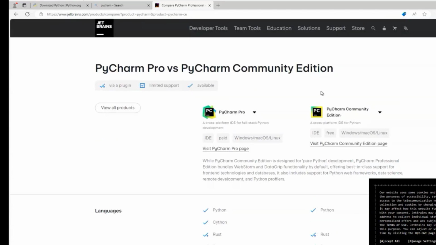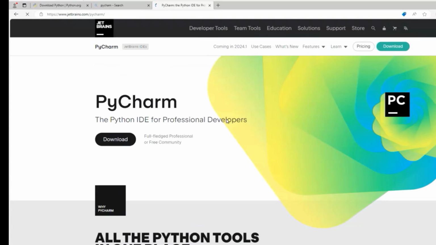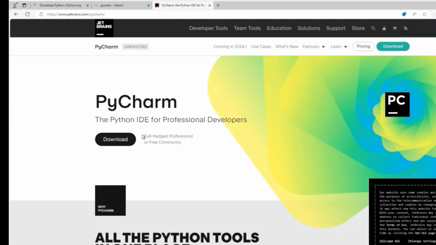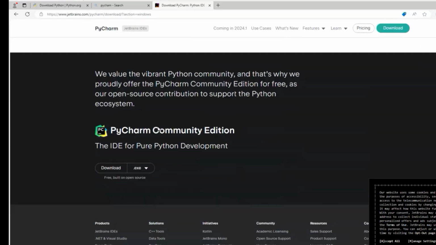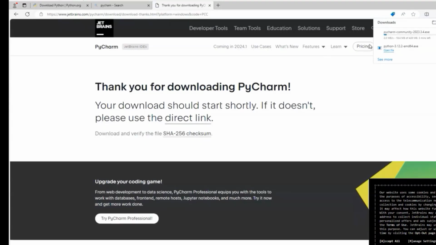So let's get back to the PyCharm download site. I'll click Visit PyCharm Community Edition page. We get back to the PyCharm Professional Edition download, and we need to scroll down when we've clicked this download link. So we need to skip this PyCharm Professional and find this PyCharm Community Edition download link. I'll click it. It will start downloading PyCharm Community version 2023.